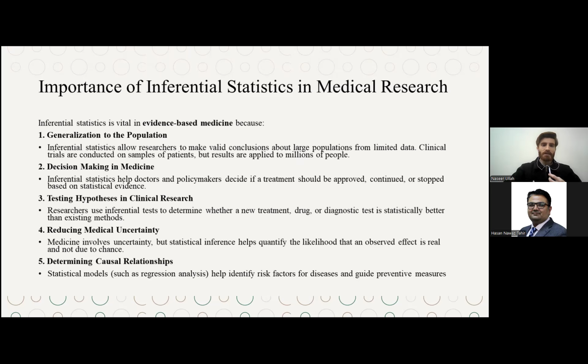Like in generalization to the population, inferential statistics allow researchers to make valid conclusions about a large population from limited data. Clinical trials are conducted on samples of patients, but results are applied to millions of people. Now, in decision-making in medicine, inferential statistics help doctors and policymakers decide if a treatment should be approved, continued, or stopped based on statistical evidence.